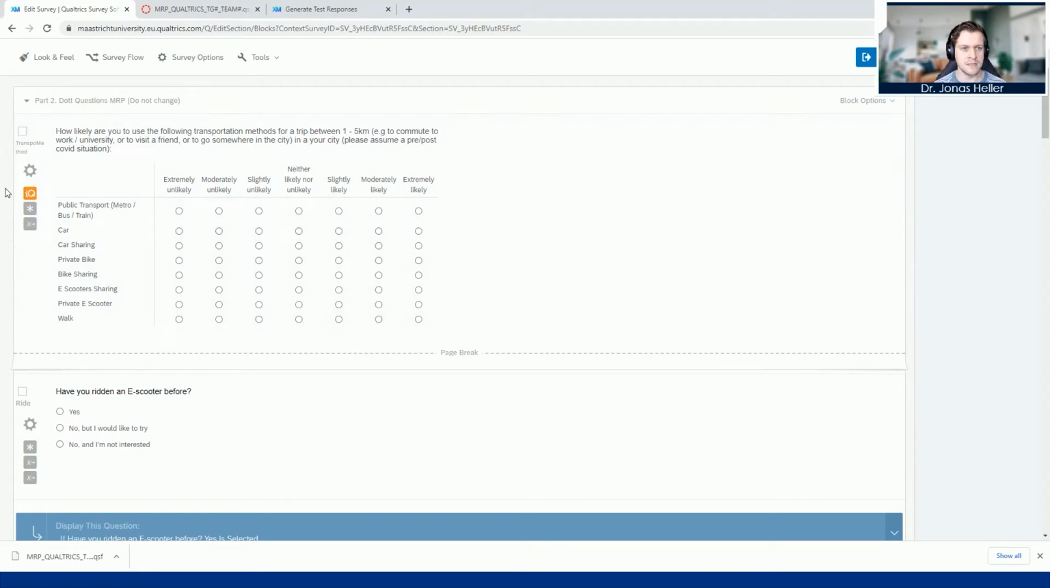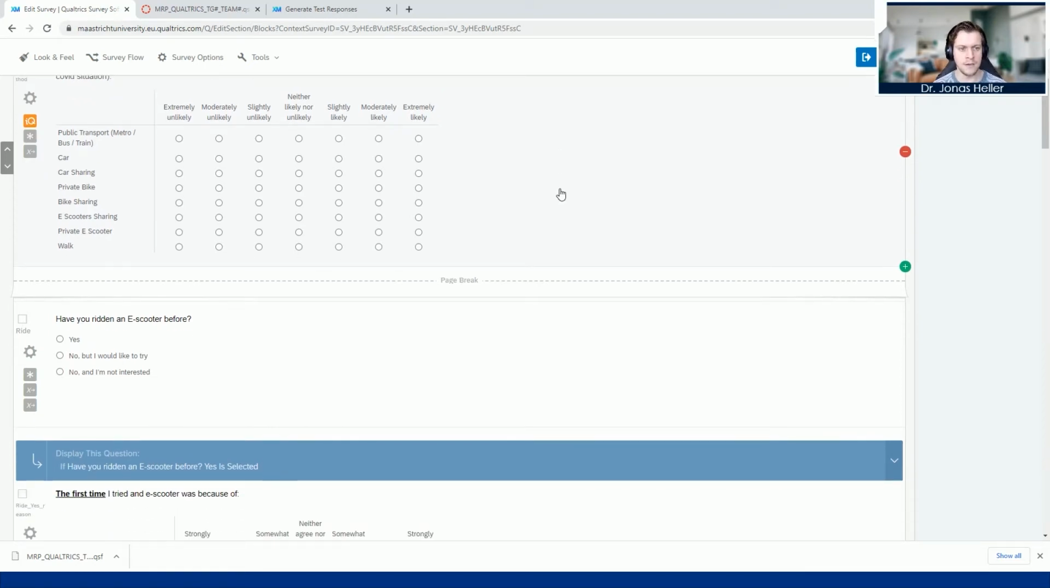And what you see here is Dott wanted to ask about the transport method that people use to commute. So Dott has already asked or will ask a question about all these different types of transport. And they want to find out which ones customers are more likely to use for a trip between 1 to 5 kilometers. You can later on use this data for your report as well if you choose that you want to write about that. But this data shouldn't be in your research questions.